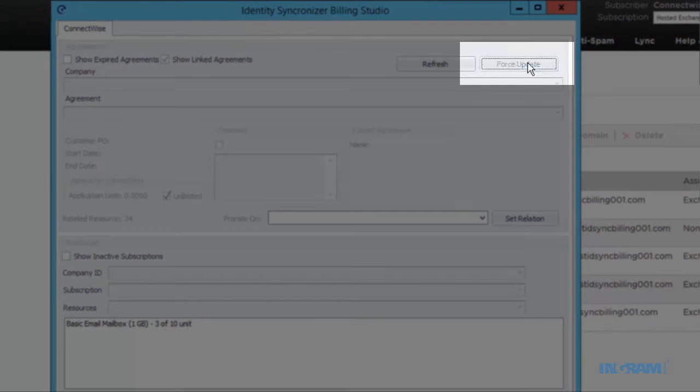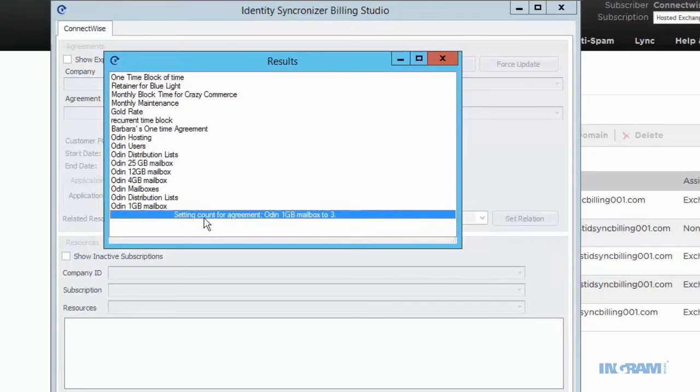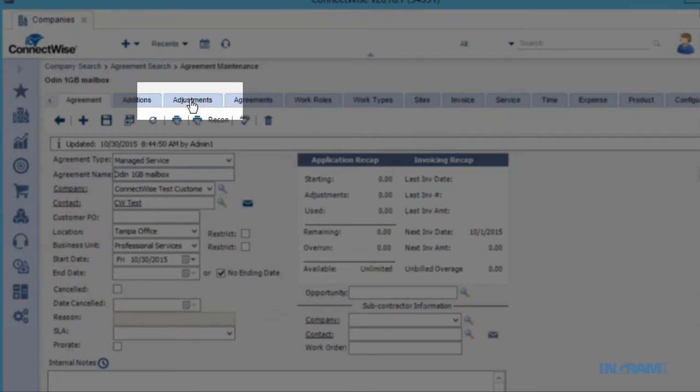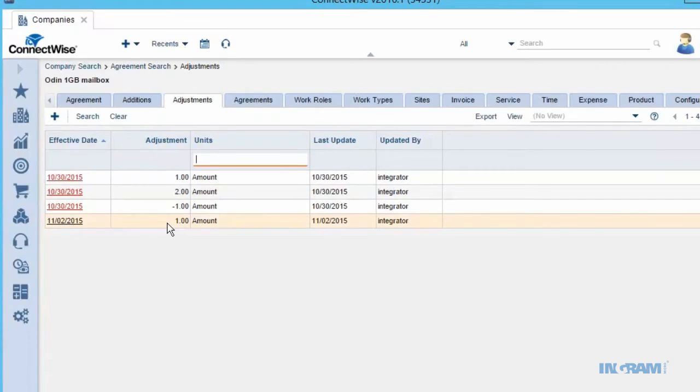At any time, you can click the Force Update button to refresh the data in your ConnectWise application. Once completed, you can see that the Billing Studio has gone through all of the agreements for the customer and has found one update, the additional 1 GB mailbox that was just provisioned in this example. To see this in ConnectWise, select the Adjustment tabs under Agreements. Here you can see that an adjustment for one count was just made to this agreement.